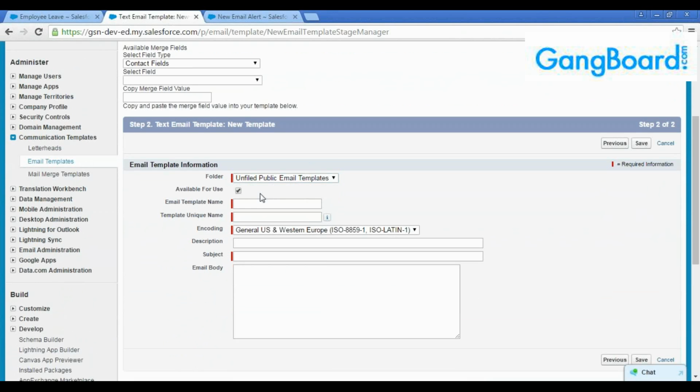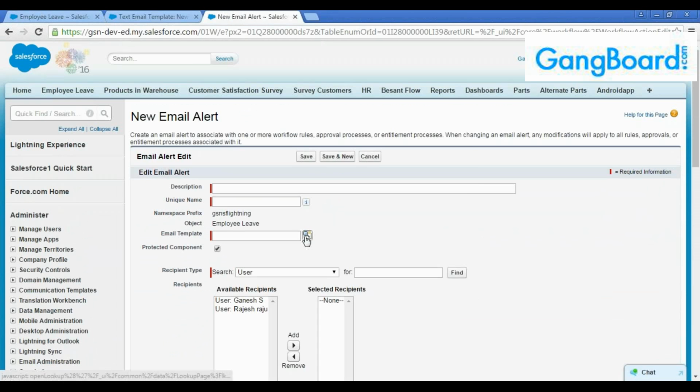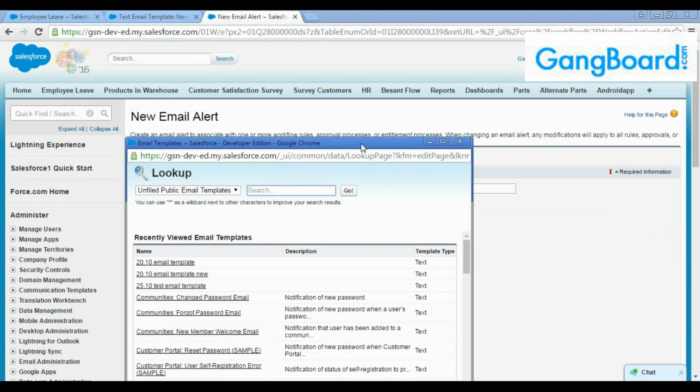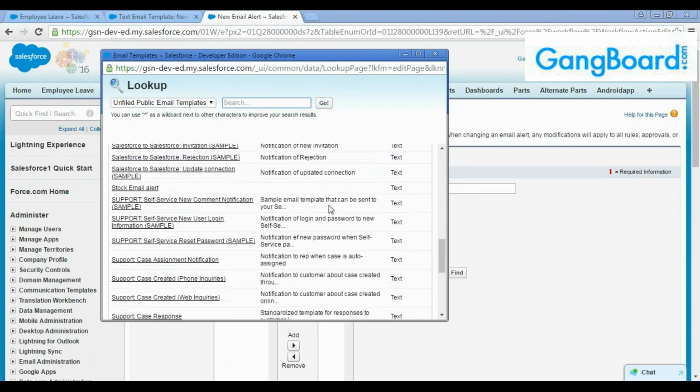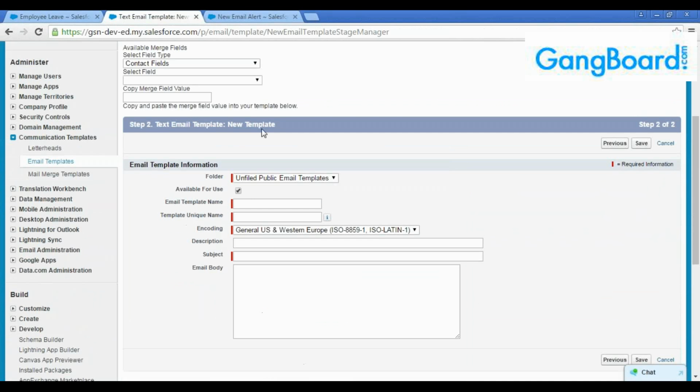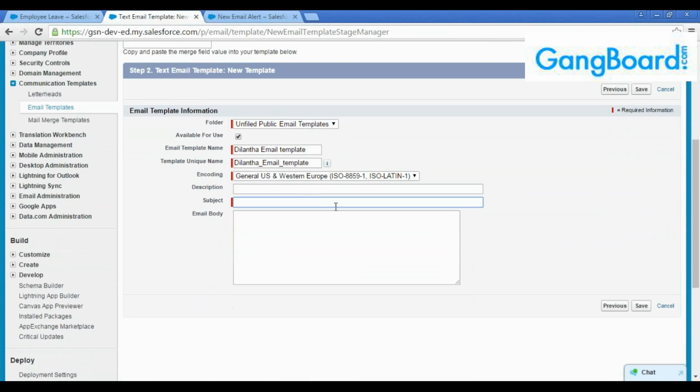Always click on available for use. Then only, when people are searching, it will be displayed here. See here, it is showing, right? So if you want your email template to be shown like that, you will have to enable this one. Then give one name for your email template. I'm giving it with your name, so that it will be easier for me to identify and it will be unique. Then the subject.